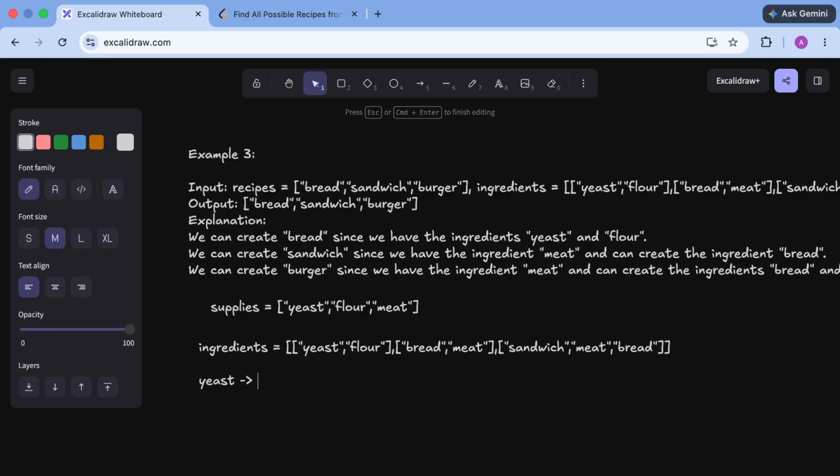U to V, how you represent it, if you remember, U to V means U comes first before V. Okay, that means yeast comes first before the bread. It depends on bread, right? And similarly for the flour, it means bread requires flour. So I am representing it in terms of a dependency graph.